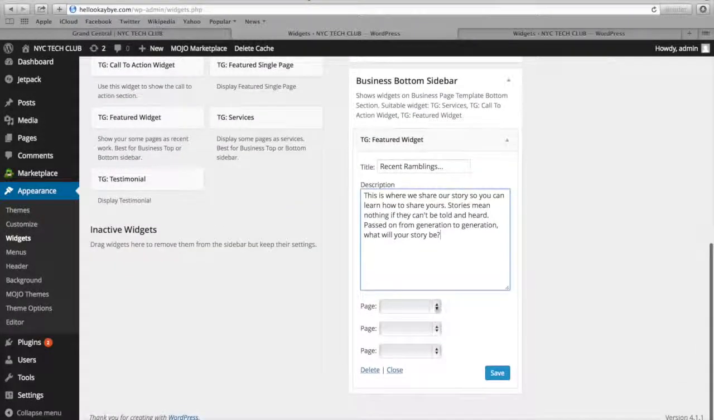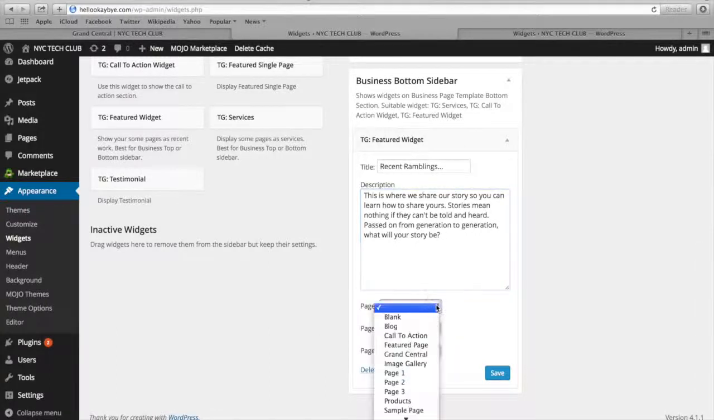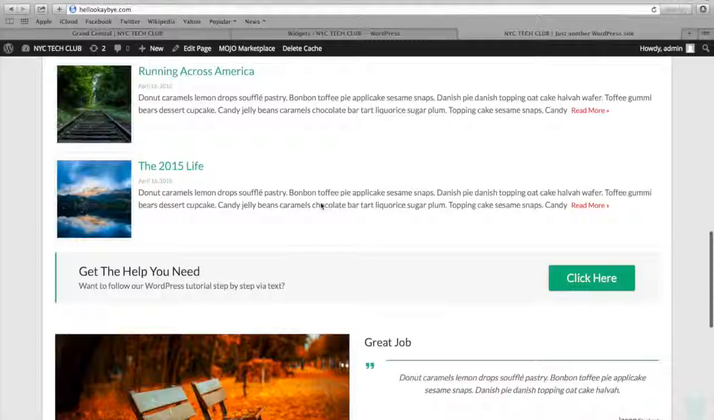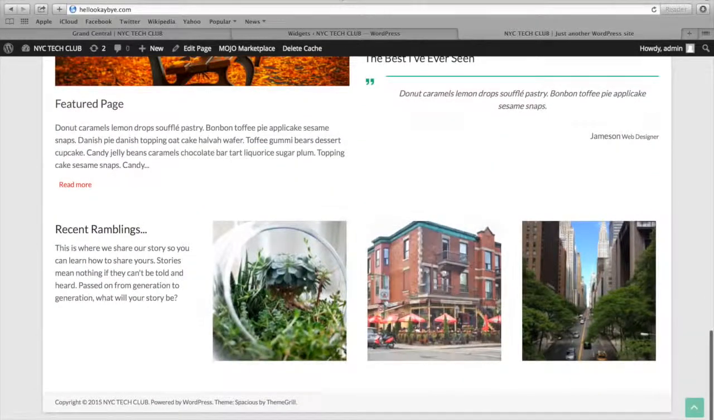And all I do here in this drop down menu is put page 1, page 2, and you guessed it, page 3. Make sure you click save. And then we can go to our home page now and see that these additional 3 pages actually show up on our home page. Okay?